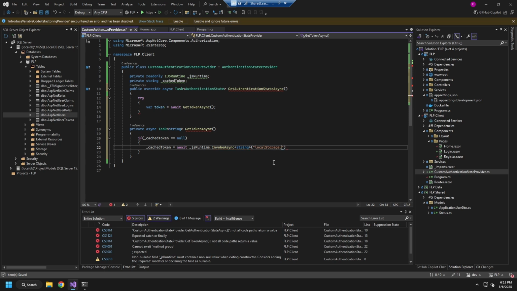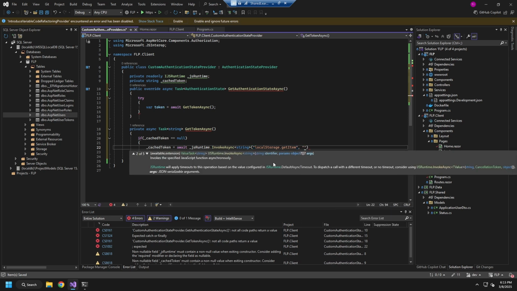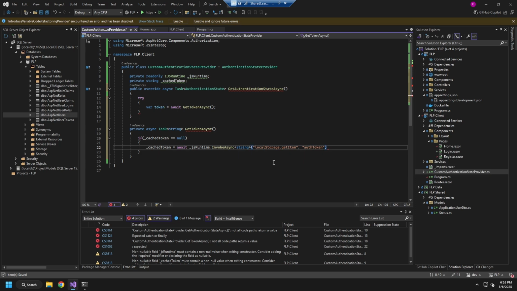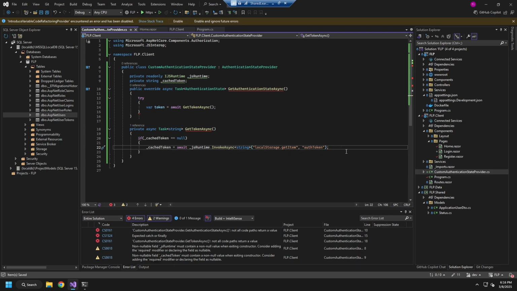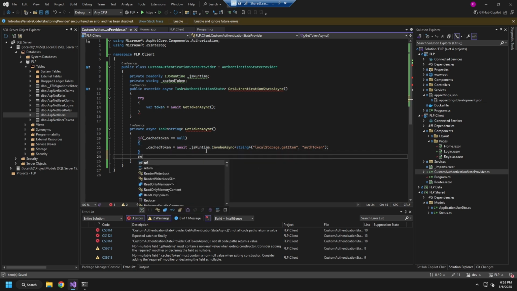This is where we're calling this function get item from local storage, and we're going to call this auth token. So we're going to be storing the token in local storage. So there are some security risks with storing it there, but for now we're just going to continue on with storing the token there for the time being. So now after this, we're going to return a cache token.